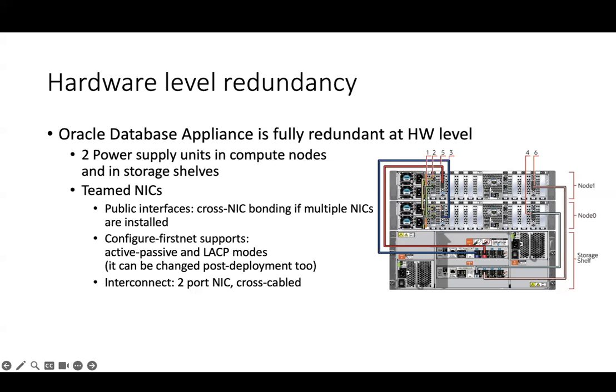If you have X9-2 or X10, and you have two network cards, then cross-NIC bonding is possible. And as cross-NIC bonding is possible, it is possible to switch to LACP or set LACP for that bond. So that is possible.